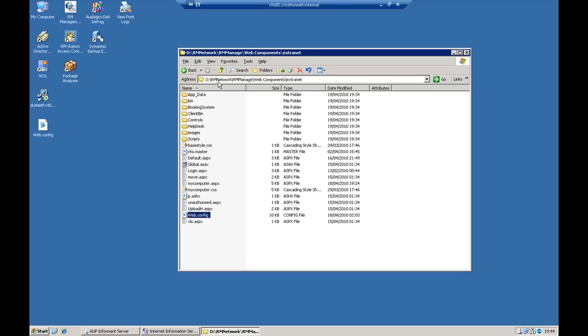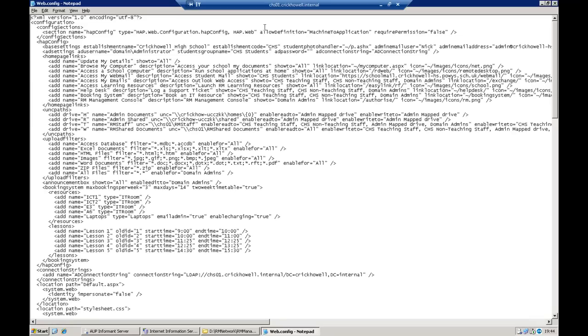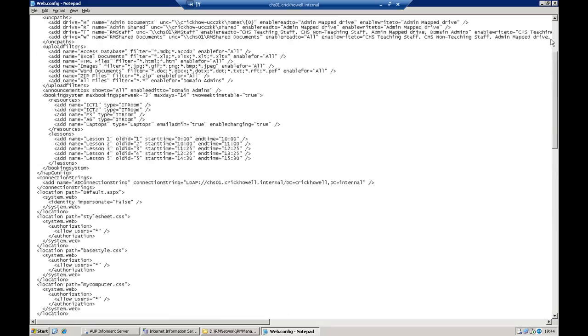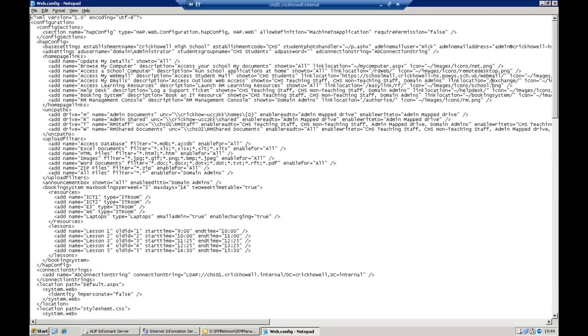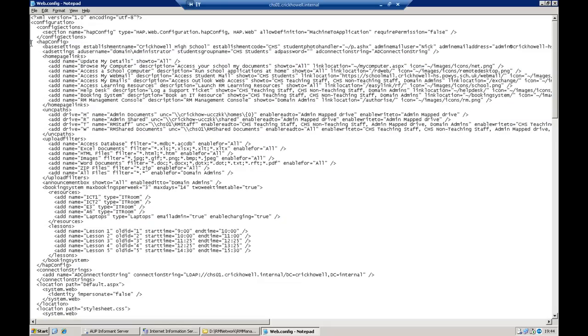Browse to D drive RM network RM managed web components / extranet and open up the web.config file. In the web.config file, you may notice that this is significantly smaller than the previous version. This is due to .NET 4. The main section you will need to be concerned with is the hap.config setting.